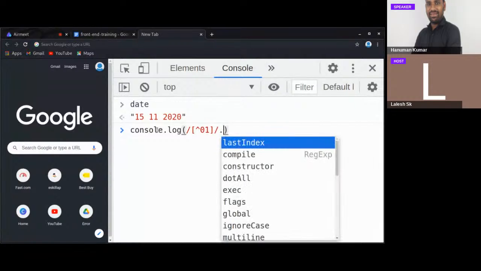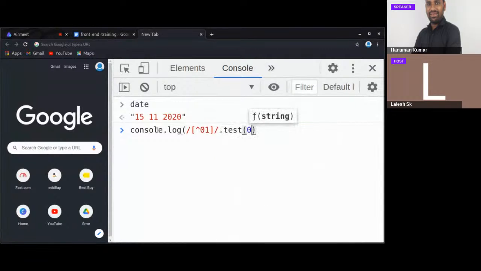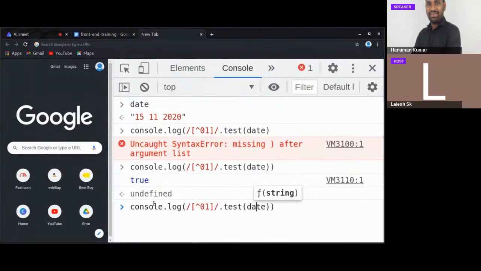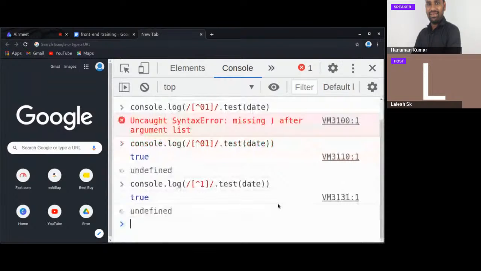So let me use the test function along with the string. The string here is date. Let me check this. It's missing something, so let me use another parenthesis. Now it's true, because the string does not start with 0 1. Similarly, when we define it like this, for example, I'm going to use 1. So it checks for the beginning character. Let me check this now.